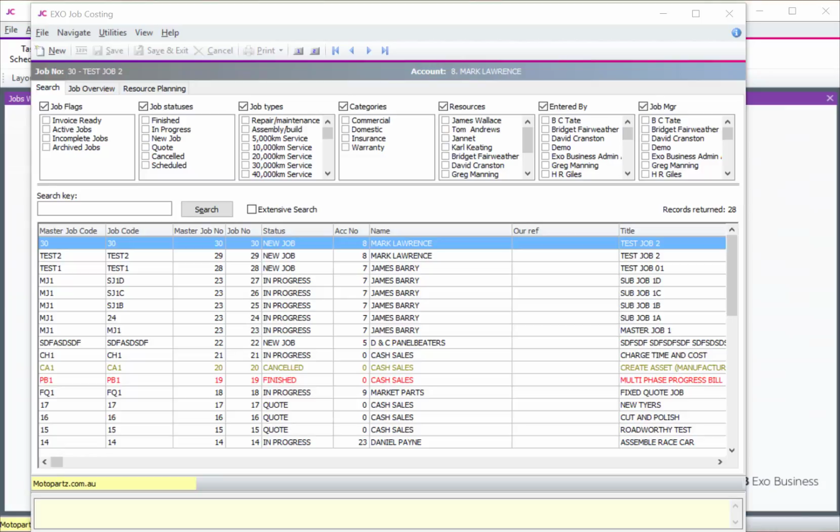This is a short demonstration on Momentum Job Cost Advantage. Job Cost Advantage provides users with enhanced features not available in standard Exo Job Costing.